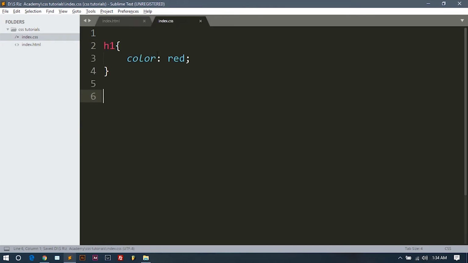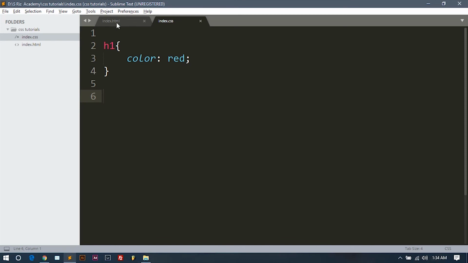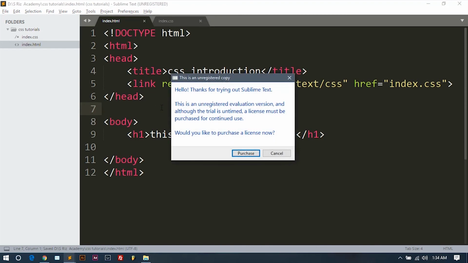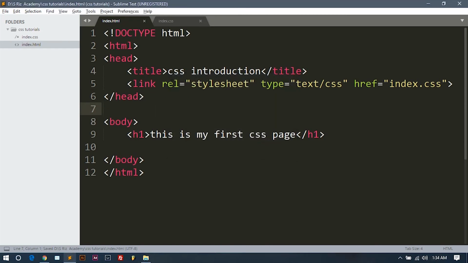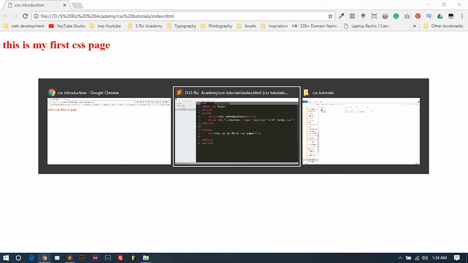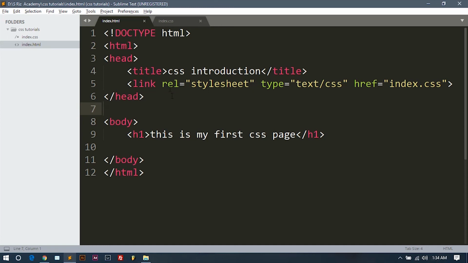Now you can see here we still have that red color in our page. So that's how we can use our CSS style sheets with two different methods.